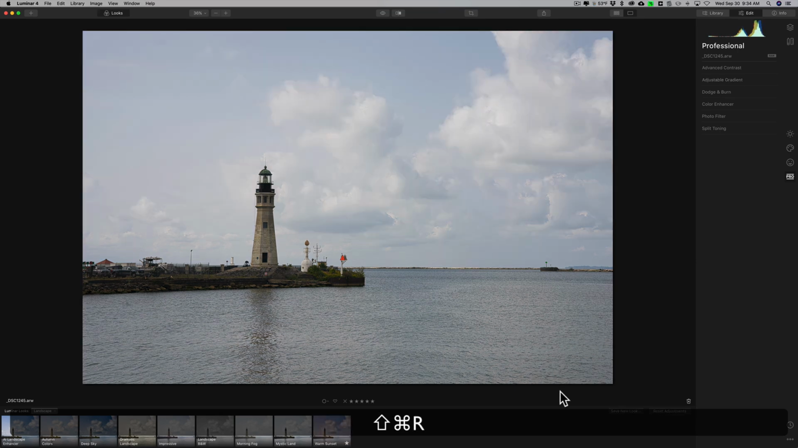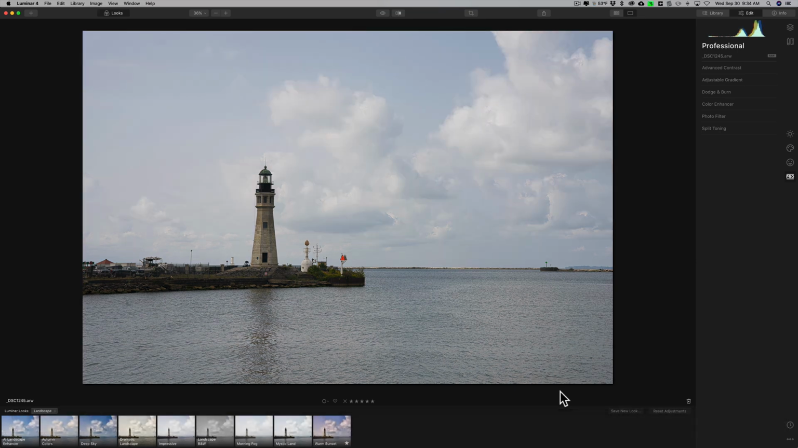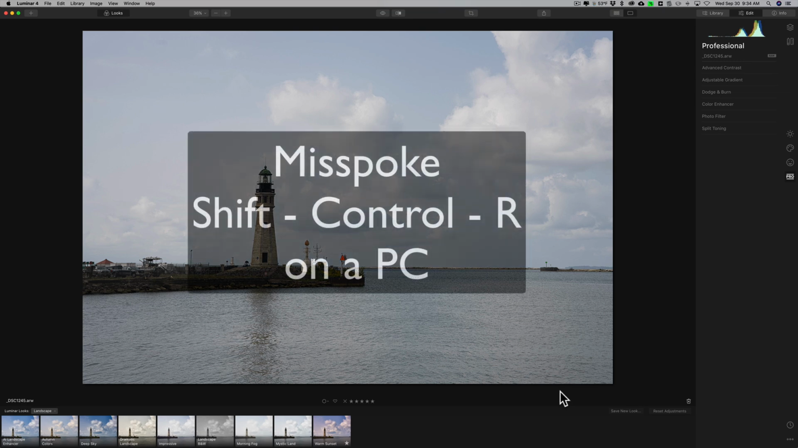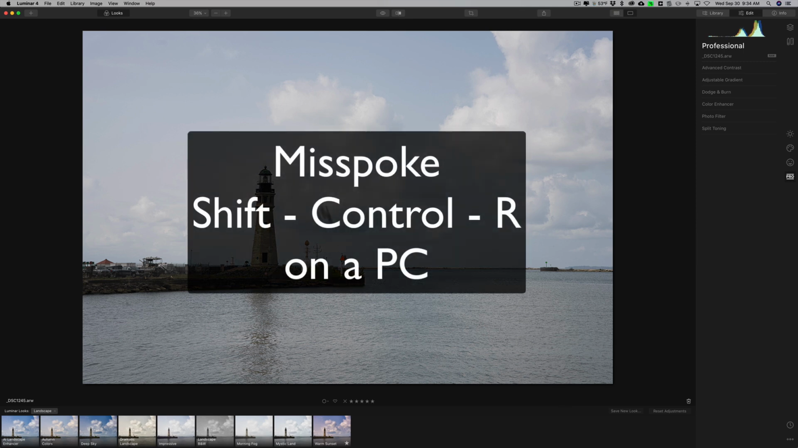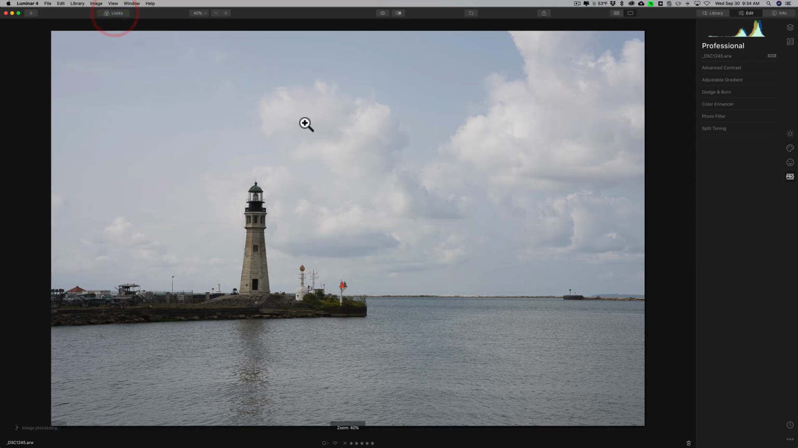Now I'm just going to reset that. And by the way, if you want to reset an image with Luminar 4, the keyboard shortcut Shift-Command-R on a Mac or Shift-Control-R on a PC will reset the image. So that's one way. You could use looks.